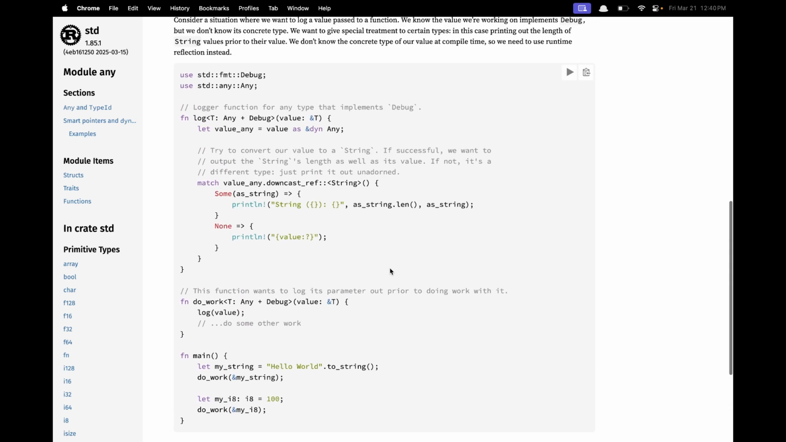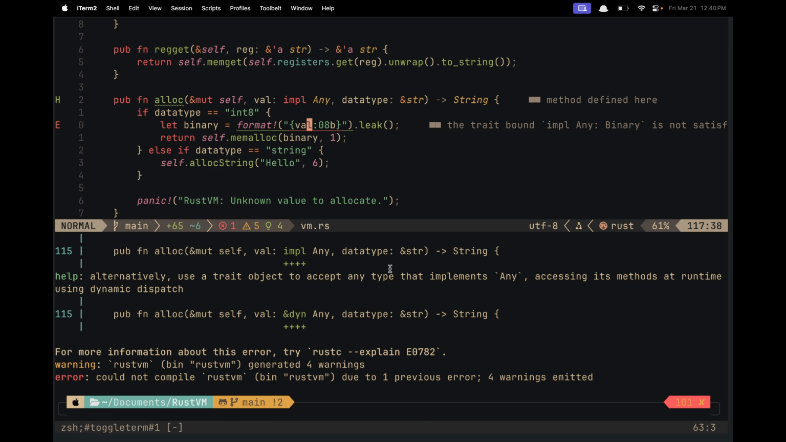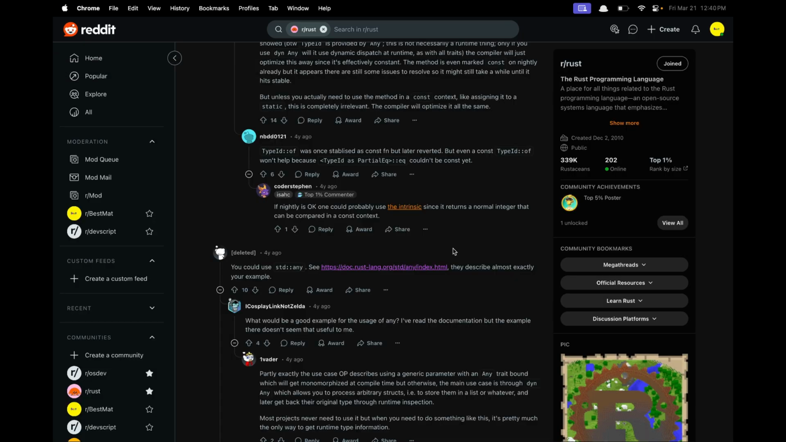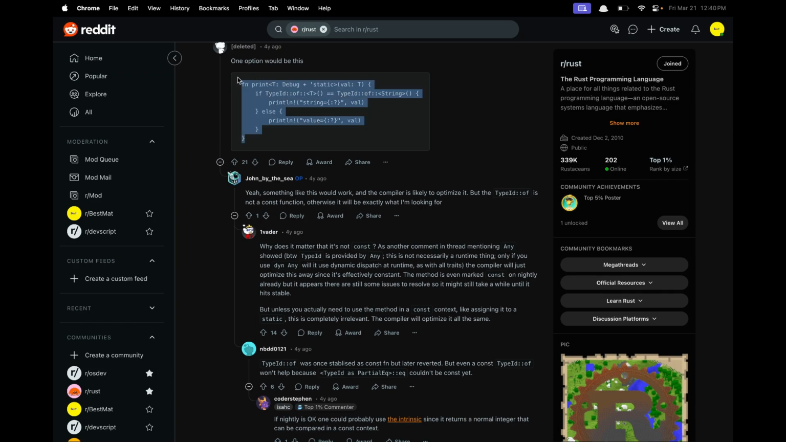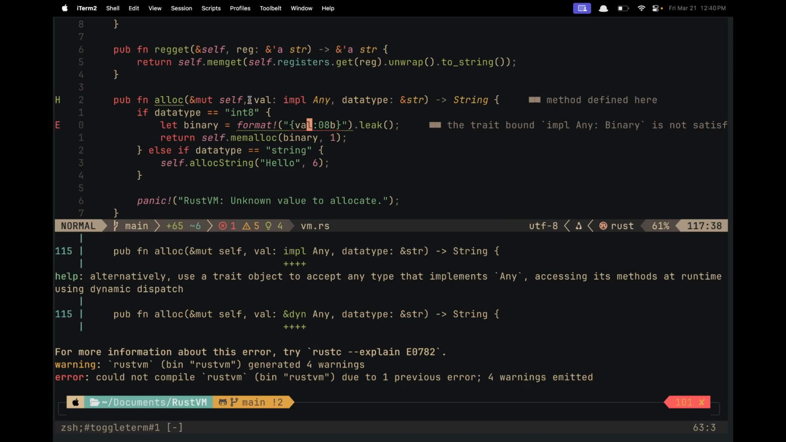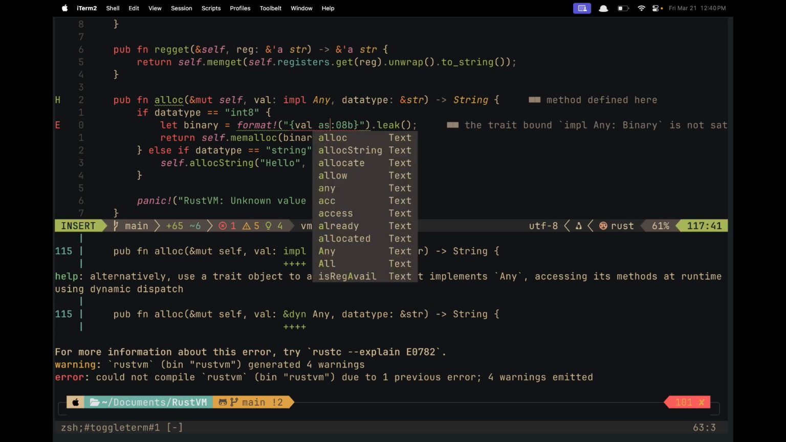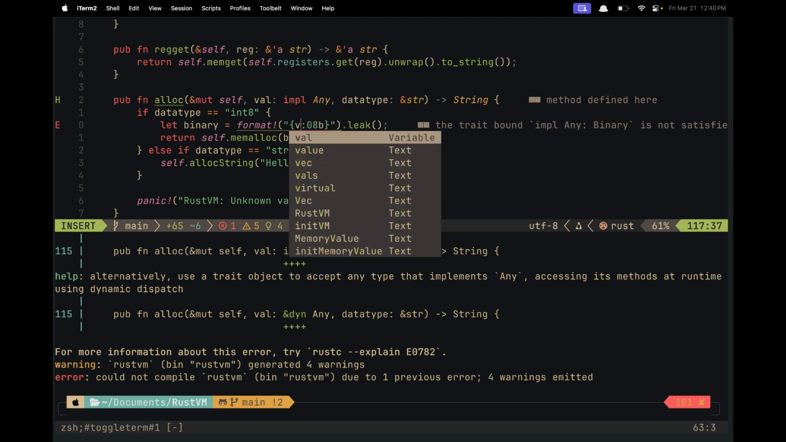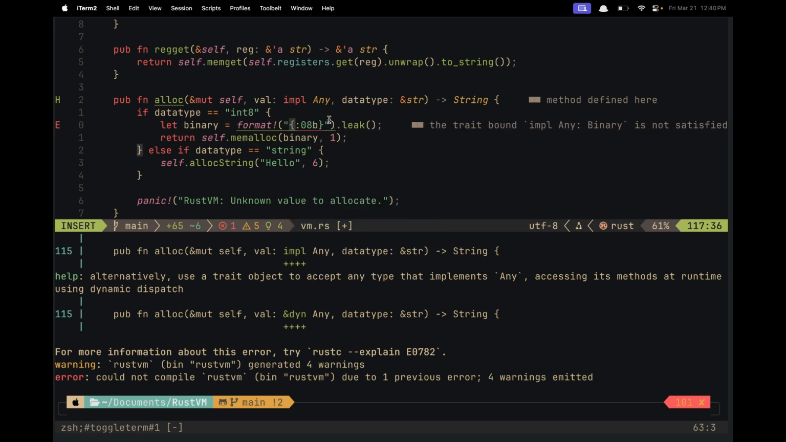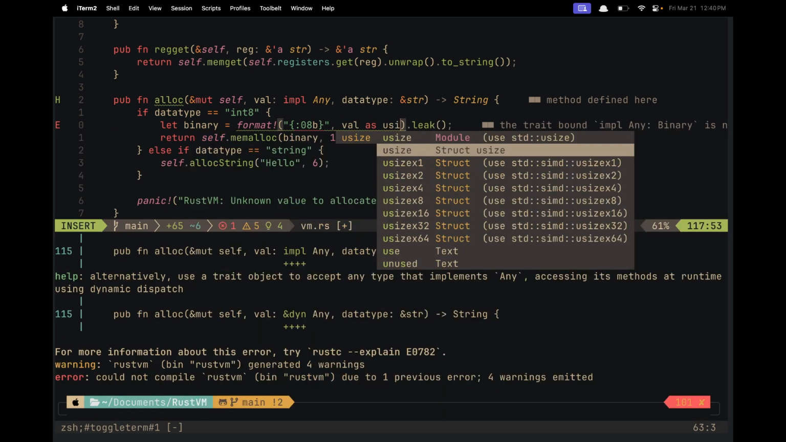Now, how did we do that before? We didn't use any. We used this type ID, just type ID directly. Okay, can we do val as... Can we do it like this? And can we go val as usize?